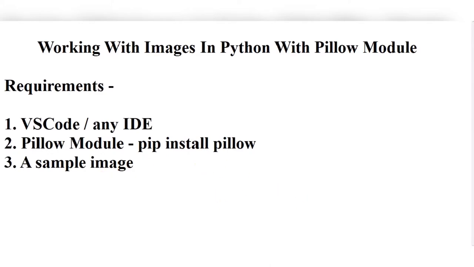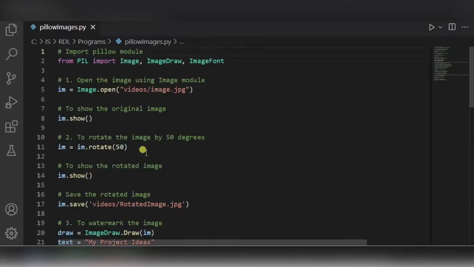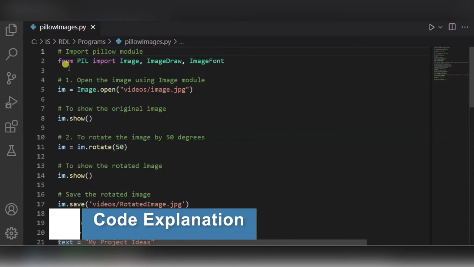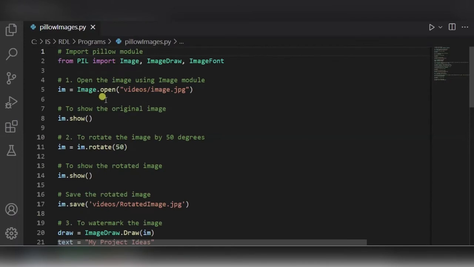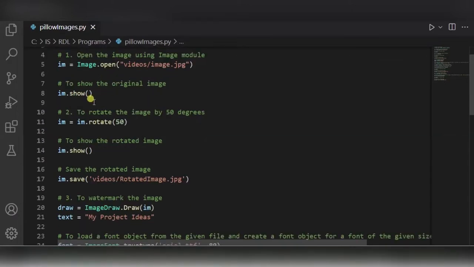Now let us see our code. So this is our code. Over here, first of all, we have imported the Pillow module. Then, to open the image using the Image module, we are using this open function. After it, to show the original image, we are using this show function. And also, you have to edit this path according to your image path.